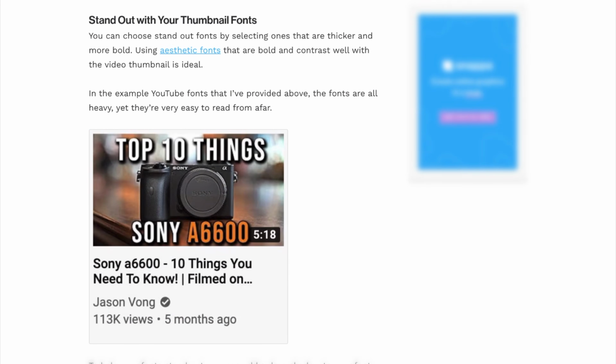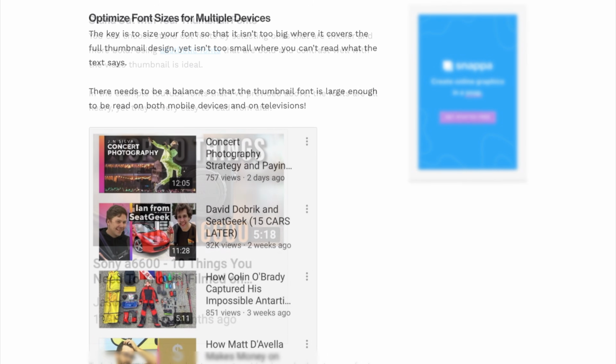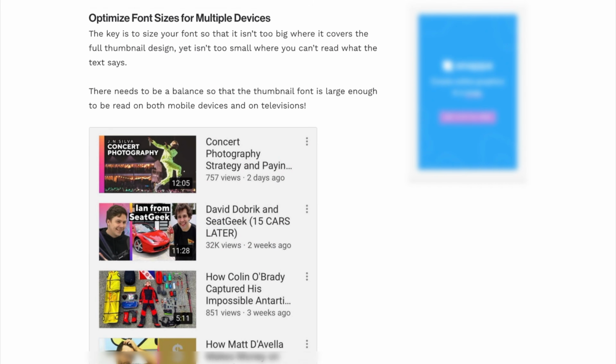The second tip is to stand out with your thumbnail fonts. You can use a bolder and thicker font or even add some drop shadow so that your fonts can be seen on all devices. The third tip goes along with the second tip, and you'll want to optimize font sizes for multiple devices. You'll want to increase the size of the text and even test out your fonts on different size devices so that you can see which ones work best.